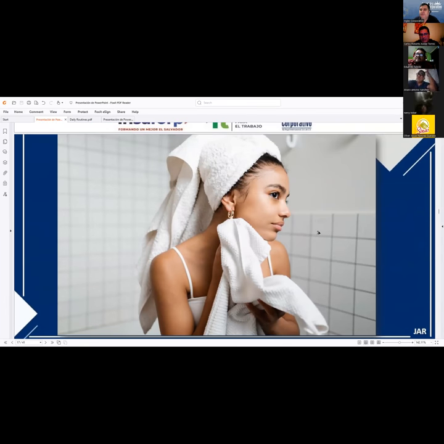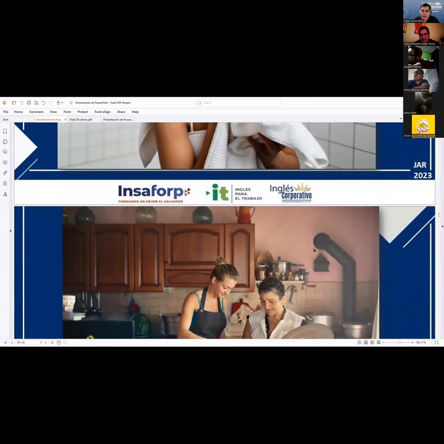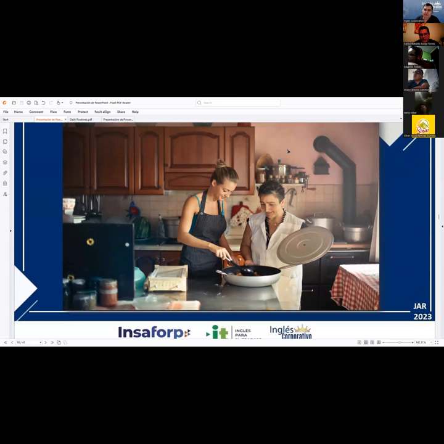Clean. Take a shower. Dry up, right? Take a shower. Go to the bathroom. Okay, what about this one? Cooking. Cook what? The breakfast. Maybe cook breakfast, right? Who is teaching who? Is the young girl teaching the mom or the mom is teaching the young girl? The mom. The mom is teaching the young girl, right?